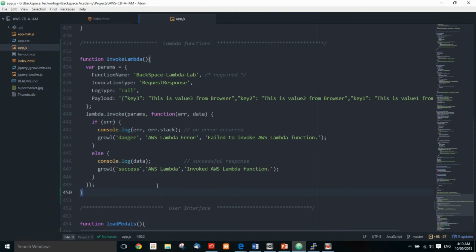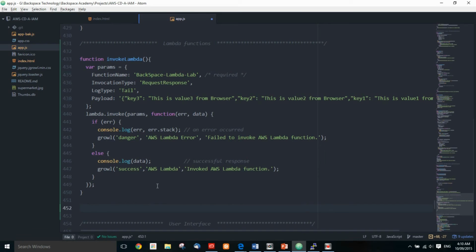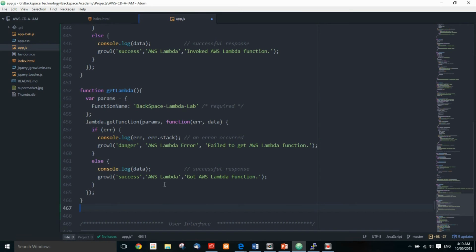So now let's look at creating our get Lambda function as well. So that's just going to get the details of our Lambda function. So what we're going to do there is pass some parameters. The only required parameter that we need is the name of the function, of course. And we're just going to pass the name of the function to the get function method of the Lambda SDK. And again, we're going to just growl out that we got the AWS Lambda function, and we're going to console log out the response data as well.